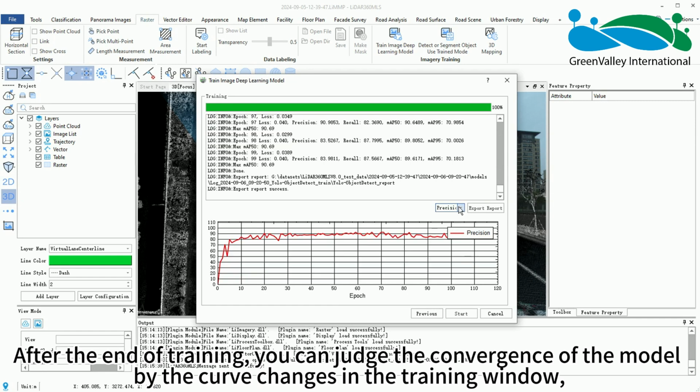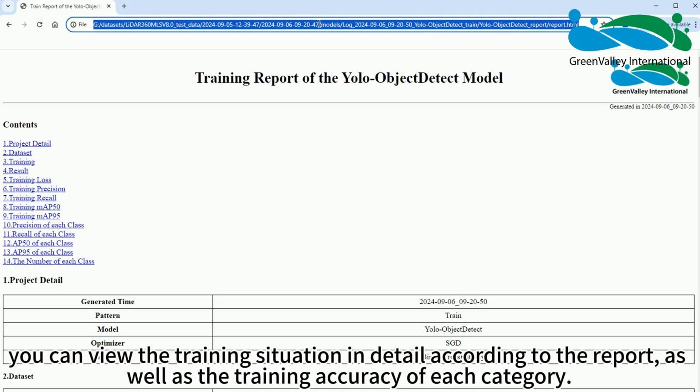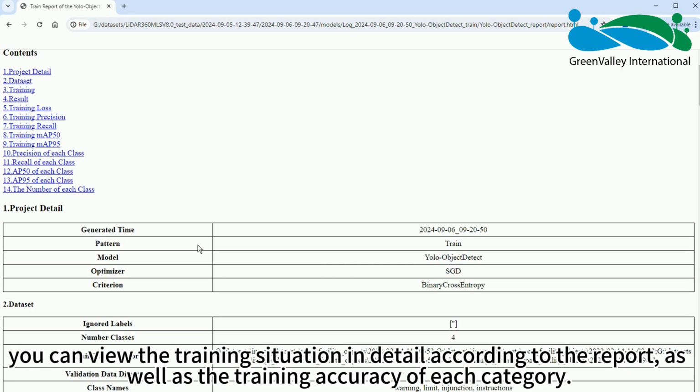After the end of training, you can judge the convergence of the model by the curve changes in the training window. You can view the training situation in detail according to the report, as well as the training accuracy of each category.